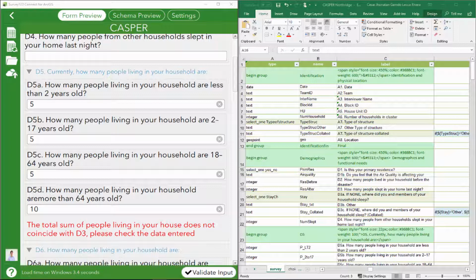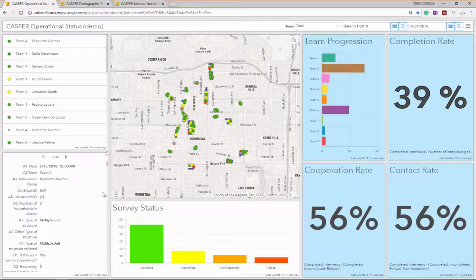This solution also includes a set of configurable operational dashboards that show important information according to the CDC standard. For example, in this operational status dashboard, we can see the completion rate. In this case, the completion rate is the number of completed interviews divided by the number of interviews goal. Also, we can see the progress by team.